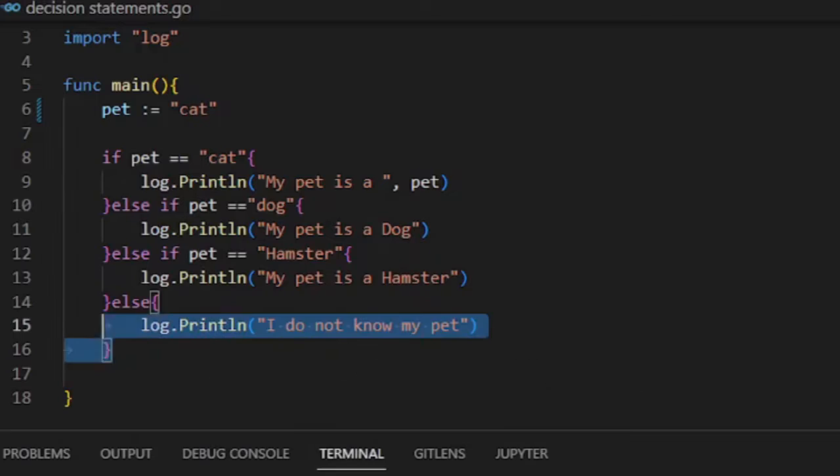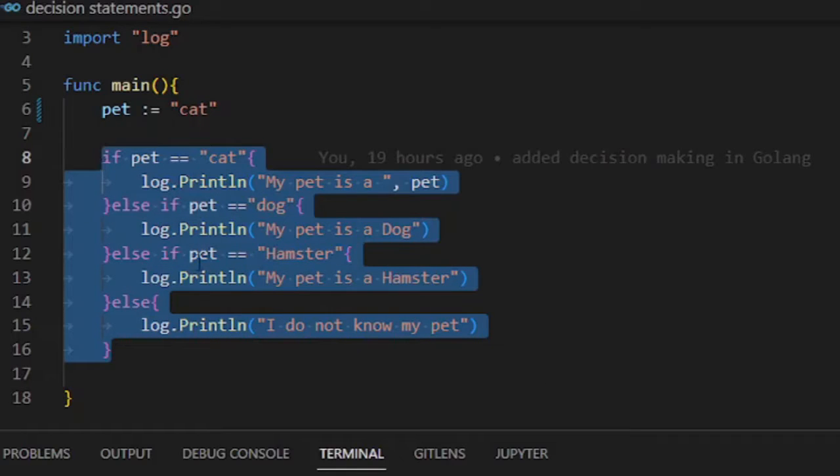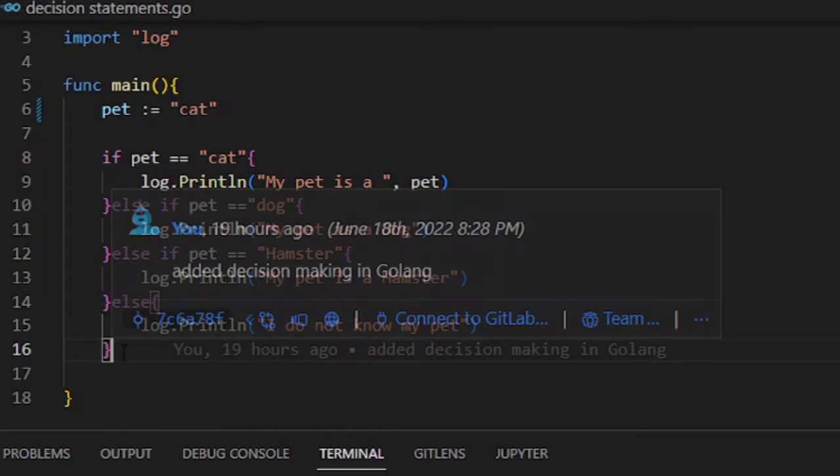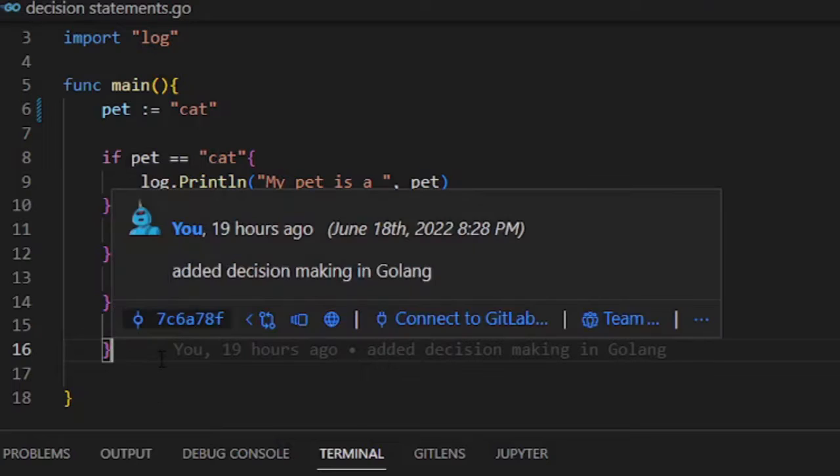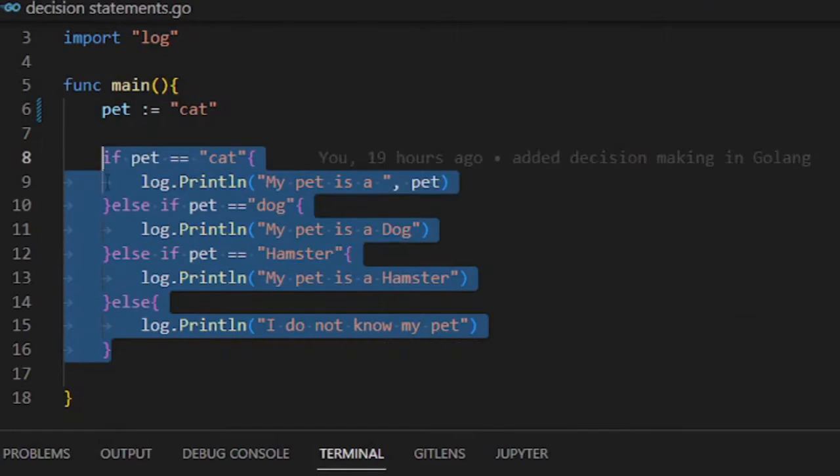So this is our earlier code which we used to understand the if conditions, if else, and if else if conditions. You can check that video. I'll put the link in the I button, also in the description of this video. We'll be implementing the same logic with the help of a switch statement.